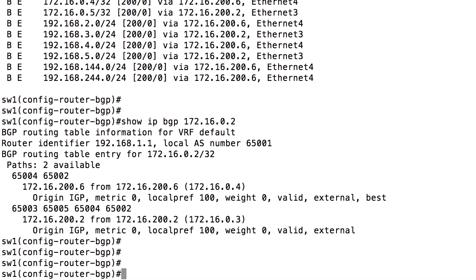As you can see, Arista switches use the industry standard you've come to expect when working with BGP, and now we have a basic configuration of BGP up and running in our lab environment.